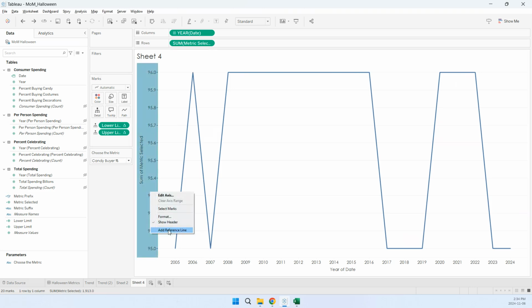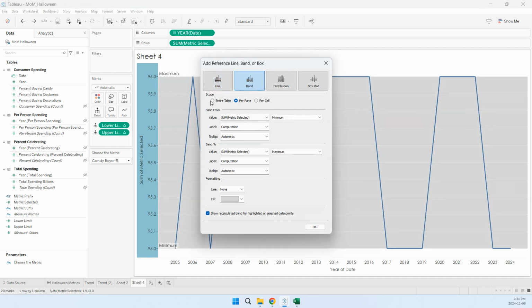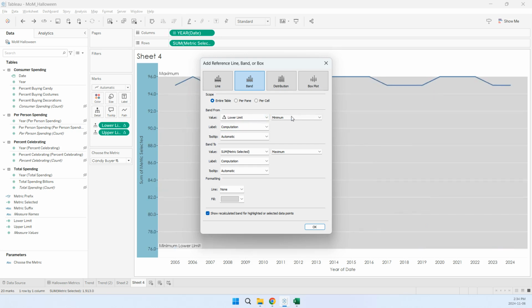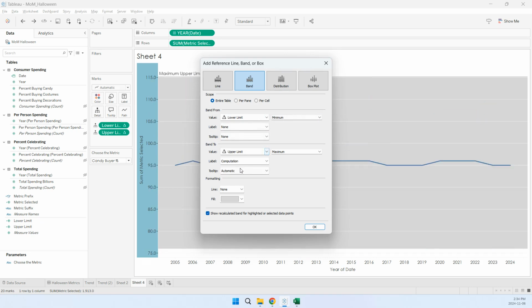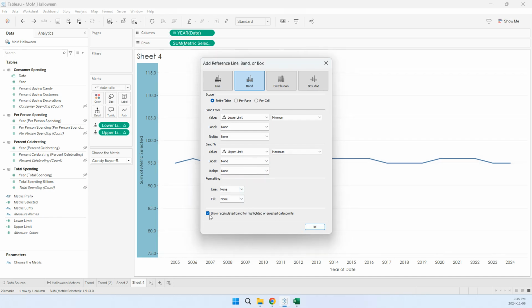Now, right click on the y-axis, select band per table, band from, lower limit, give the minimum, and I do not want to show, and my band 2 will be my upper limit, maximum. Similarly, I do not want to show any tooltip, none. I do not want to show any lines. I do not want to fill anything, and I do not want recalculation.